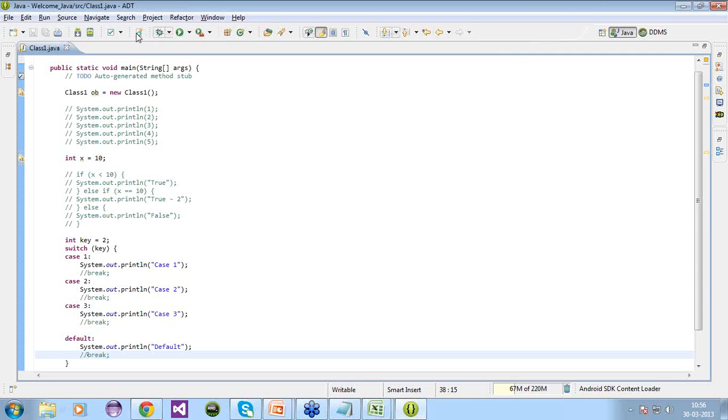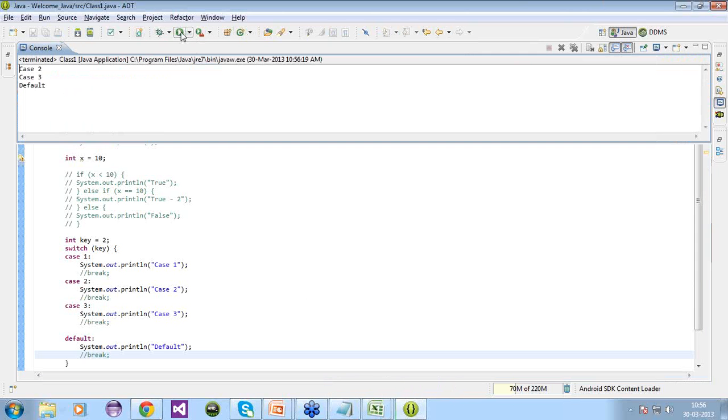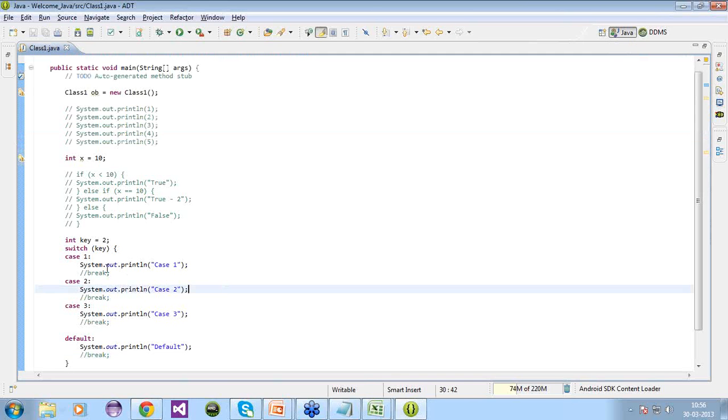Now let's see if I run this code whether I receive the same result or not. And yes, we receive the same result, that is case 2, case 3 and default. Okay, as you can see. Now, can anyone of you tell me why this statement was not executed? I understood that the break statement was not there, so it was unable to get out of the switch case as soon as it executed a task, right? But why is this case 1 not printed?